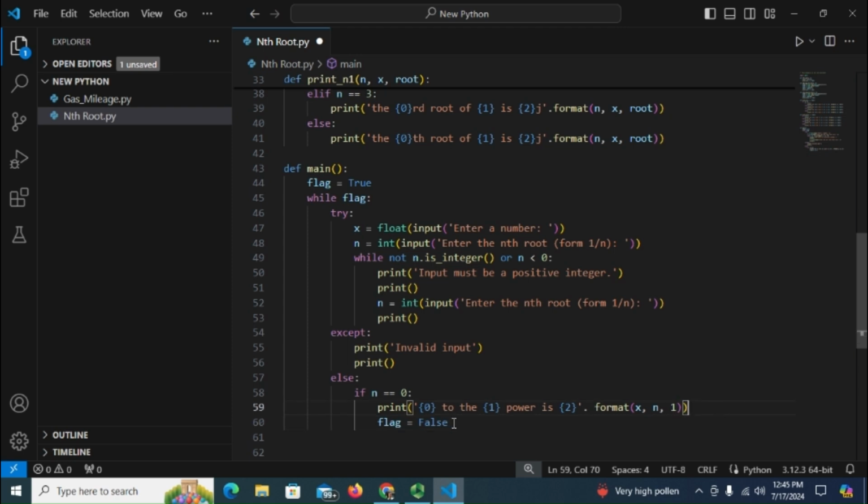And then we set flag to false, so our program can just shut down from there. We can exit out of this else block. All right, so what if n is not 0?